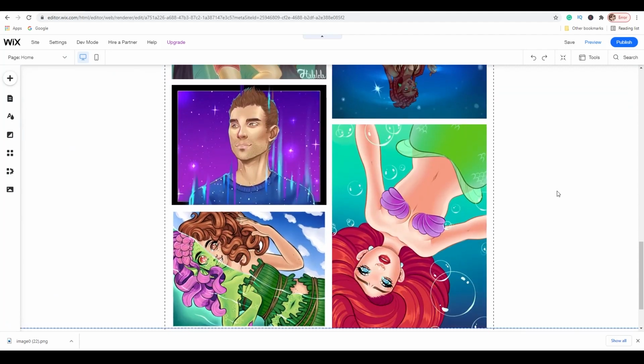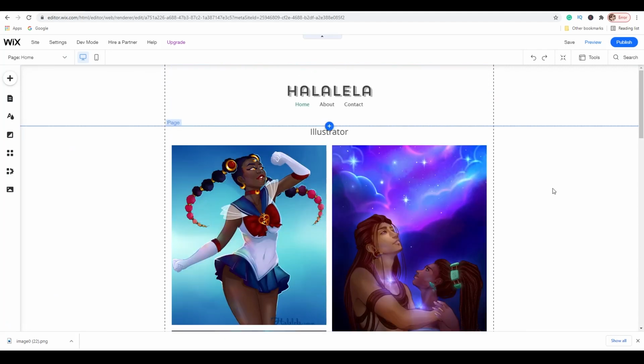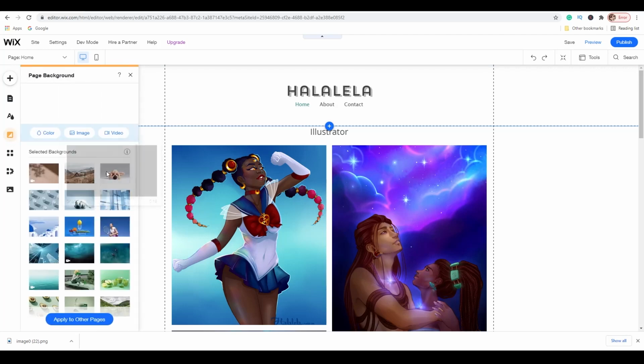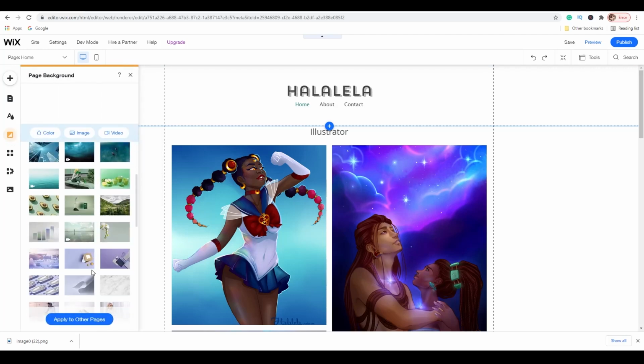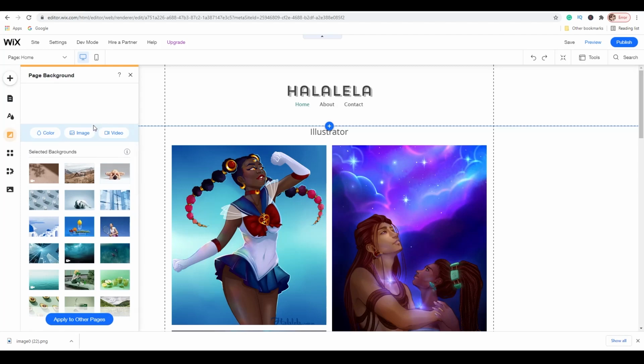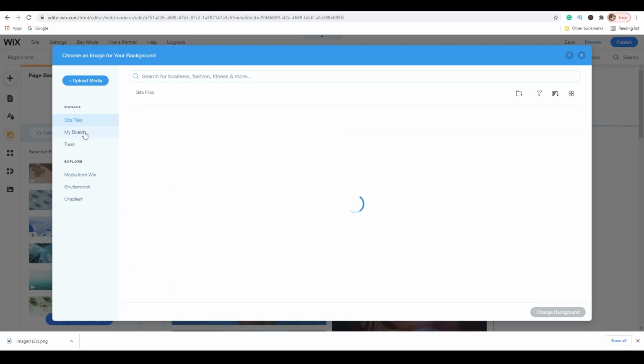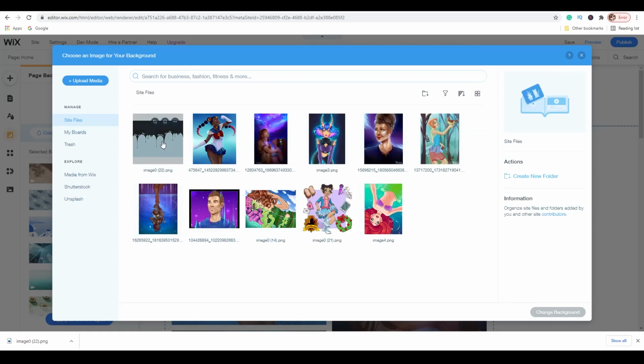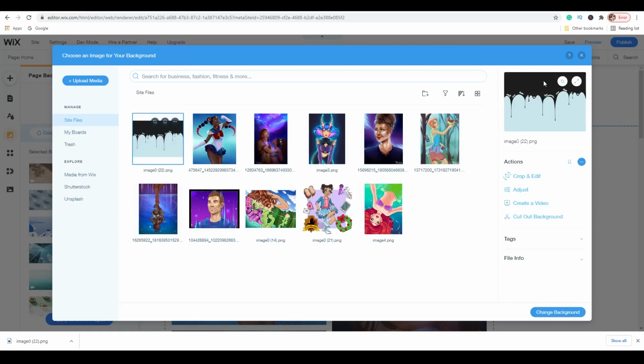So right now I want to go ahead and add a background. So I'm going to head over here where it says background, click, and they've got their own backgrounds you can choose from. But being an artist, I felt it would be appropriate to create my own. I'm going to click on image. And of course, this is what this is for. This is my drippy, inky background, and I really like it. So I'm going to click on change background right here.